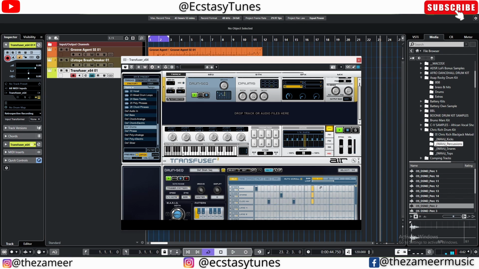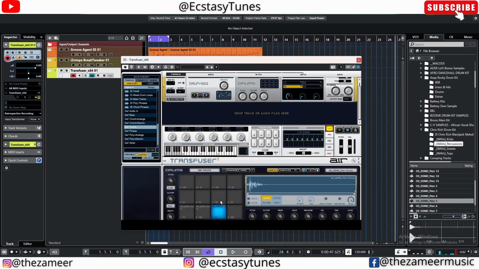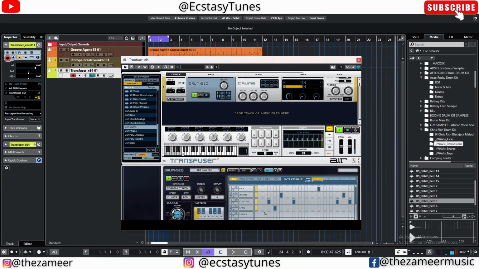And I can create my drum pattern like so, and I can change this loop to 1 bar. You can change the velocity like so.